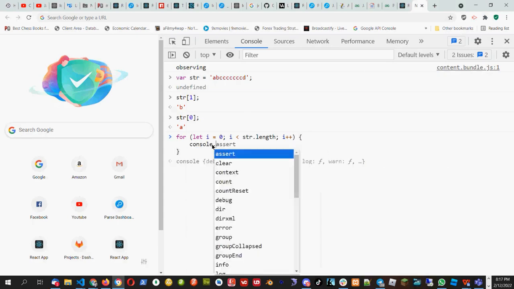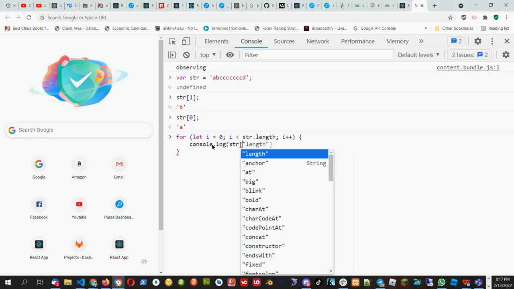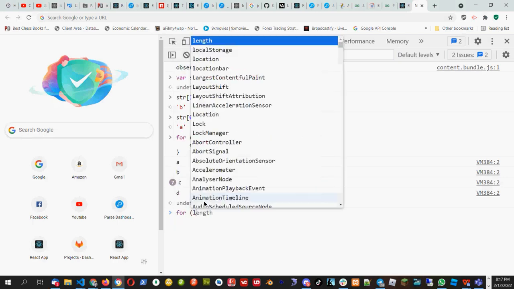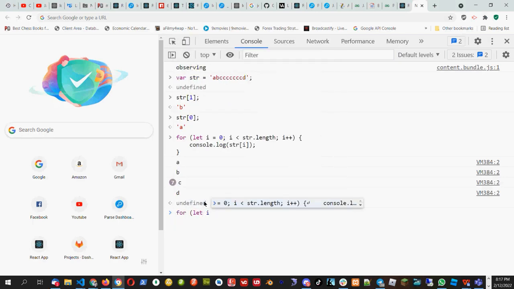Okay, so you can do console.log of str of i, then you can loop through it: A, B, C, D, C. Now another way to loop is I can use for let i of. Since this is not an object, I can use of. If it is an object, then I have to use in. But for an array and for a string, we can use of.